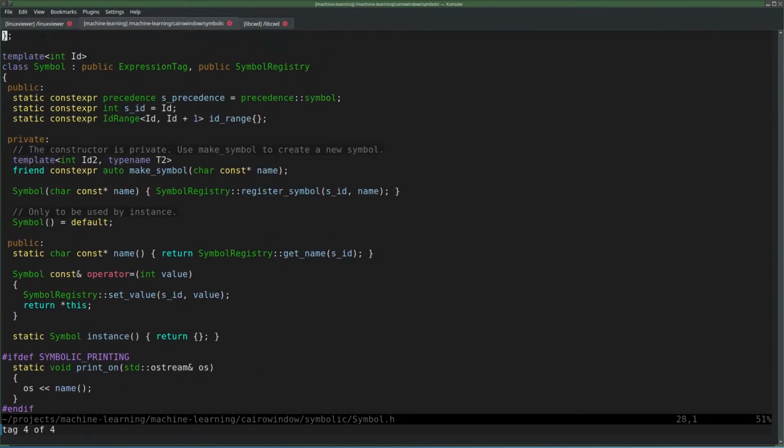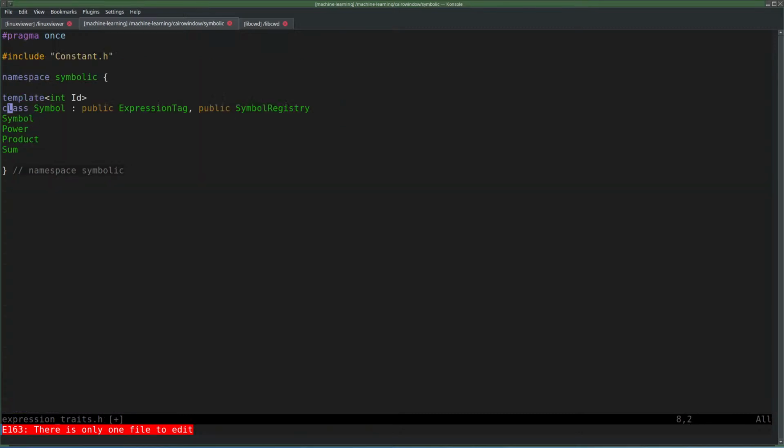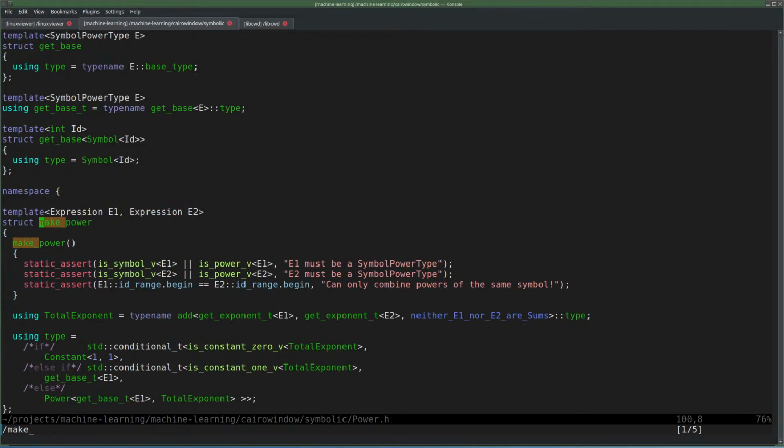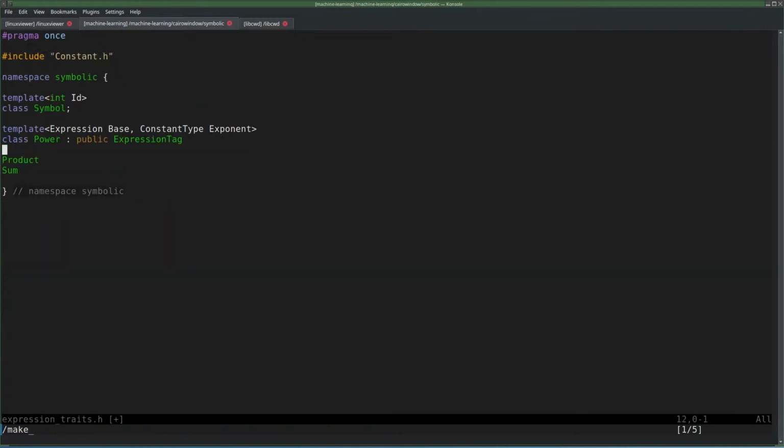Symbol. It's just only one file to edit. Control T, therefore P on forward declaration of symbol. Power. Oh, that uses constant type, but okay, we have that. It's going to be problematic, I think, but. The hell? Power. Forward declaration of power.